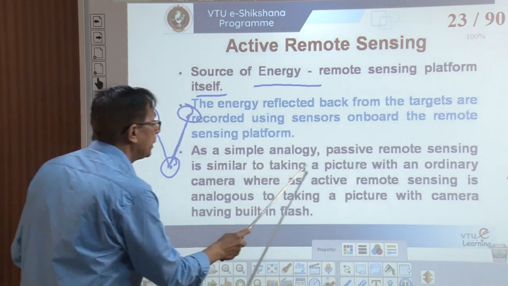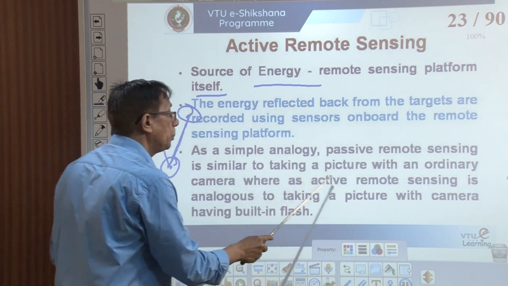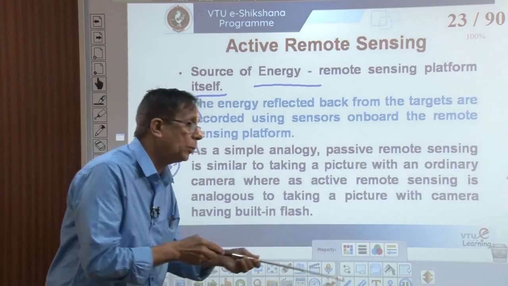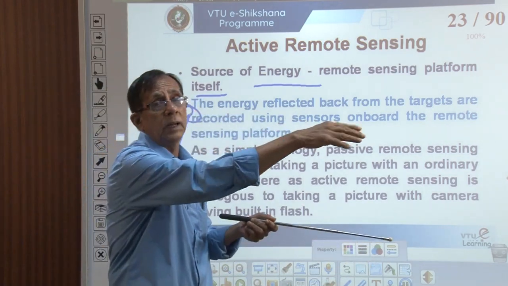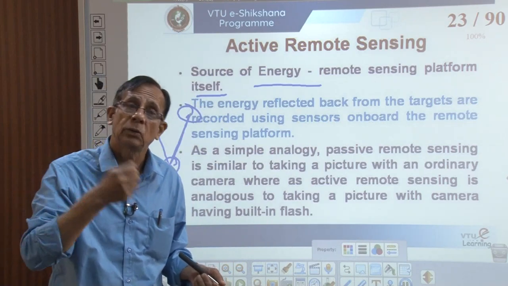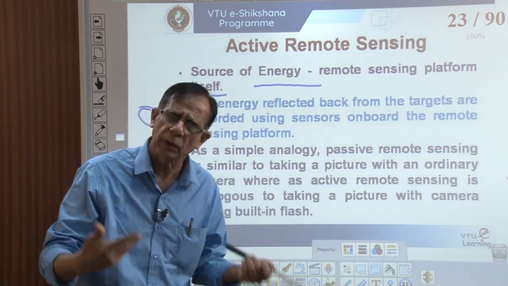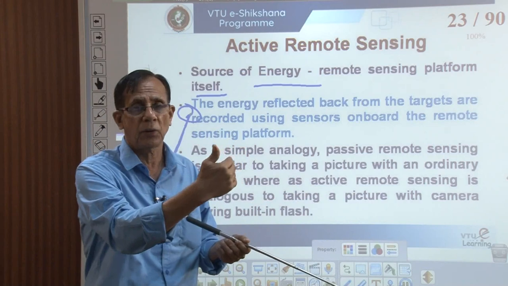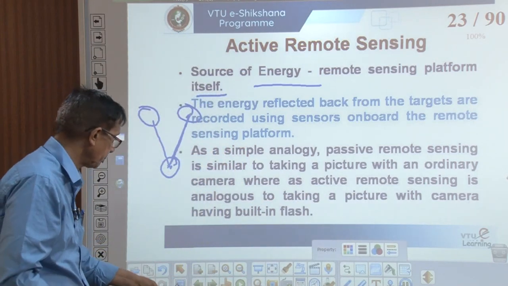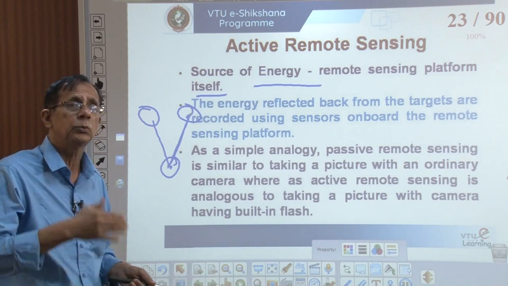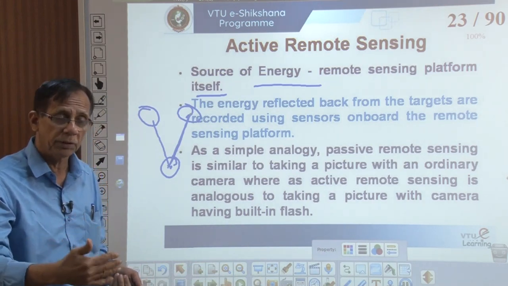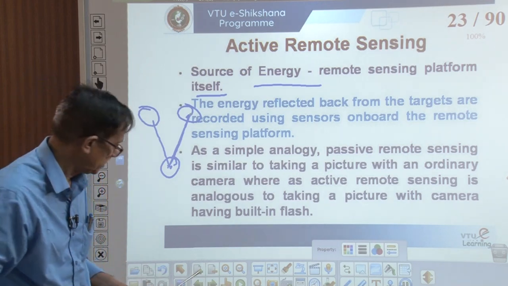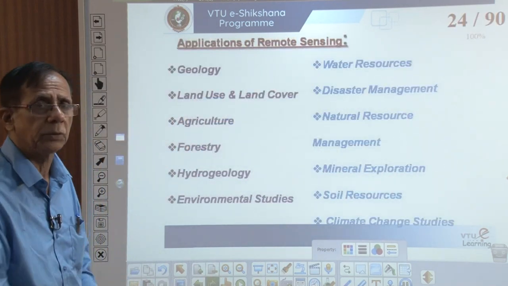As a simple analogy, passive remote sensing is similar to taking a picture with an ordinary camera. Active remote sensing is like a flash camera: I send the energy and get the image, because natural available energy may not be adequate or not available at all. If I use my own light, the flash, it is similar. In active remote sensing we use our own illumination system, whereas in passive we capture whatever energy is naturally available. That's active and passive remote sensing.